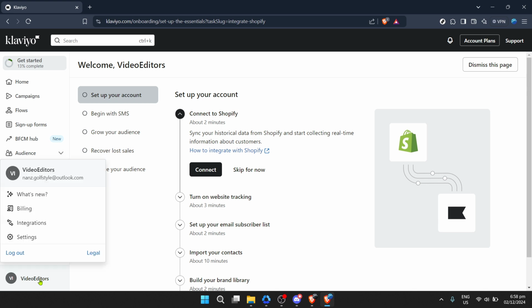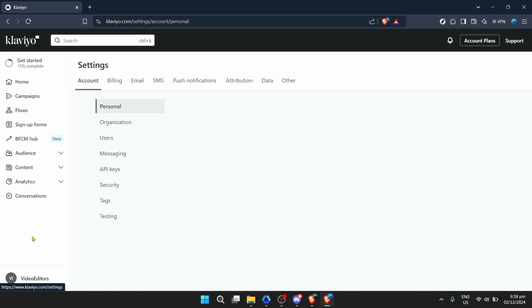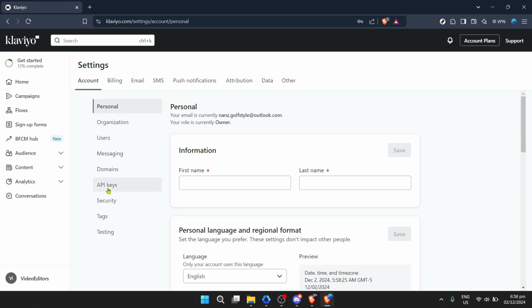To proceed, look for the settings option. In Klaviyo, the settings menu can usually be found in the lower left corner of the screen, indicated by a gear icon. This is where you can personalize, adjust, and, importantly for our purposes, manage your account details including billing.